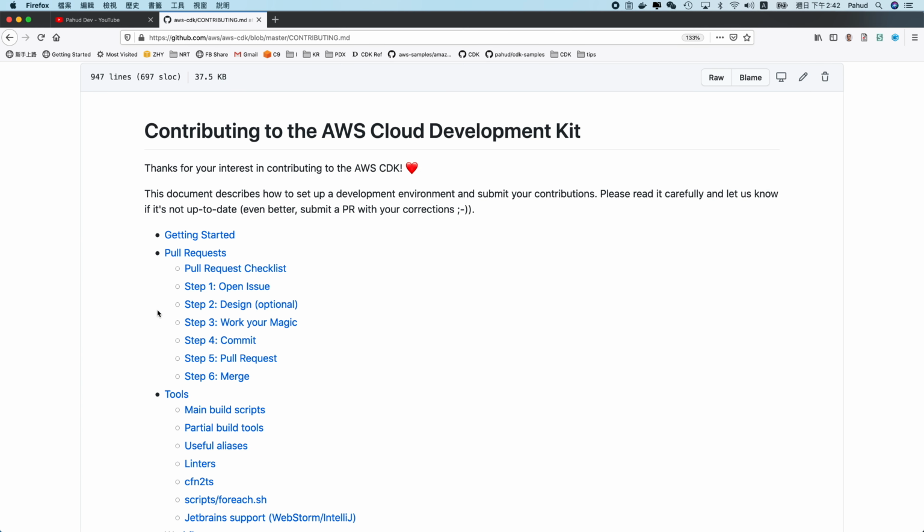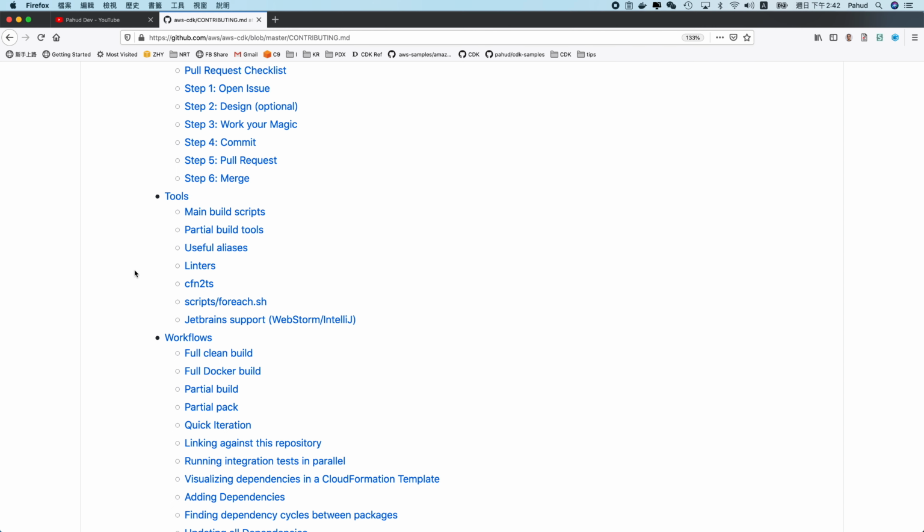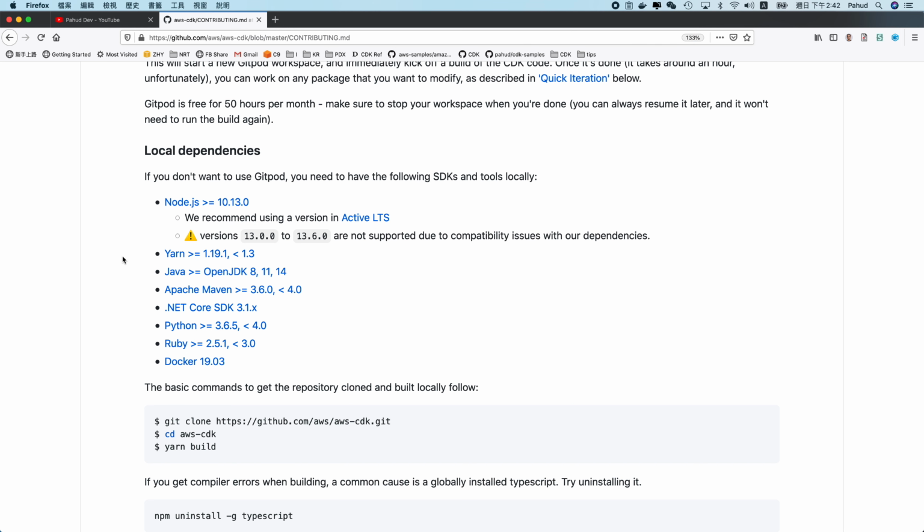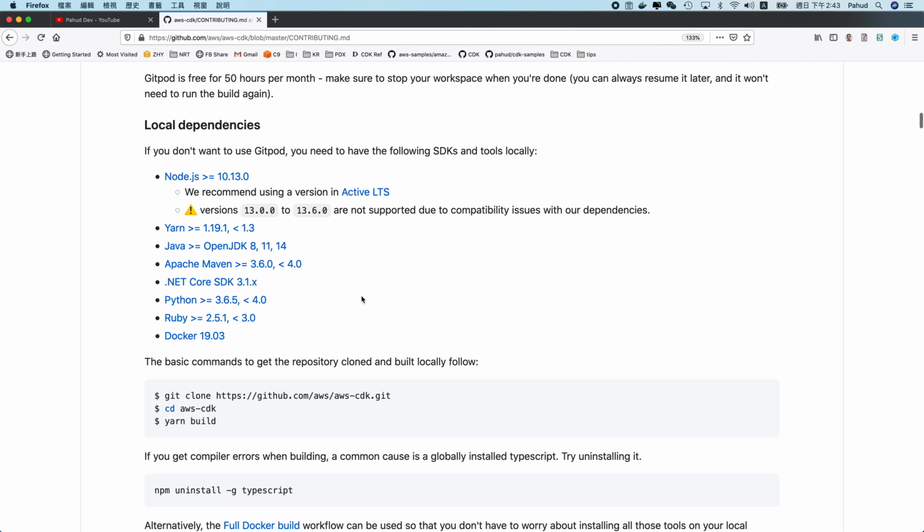Quite a lot of content talking about how to make pull requests and all the required tools and how the workflows look like. It's pretty challenging, especially when you need to get your local dependency ready. For example, you not only need Node.js and Yarn, but also Java, OpenJDK, Apache Maven, .NET Core SDK, Python, Ruby, Docker, etc. But most of the time, you're just a TypeScript programmer or Python programmer. You probably do not want to install so many toolchains, so many dependencies in your local laptop. So later, I'm gonna show you how to build your local environment with Docker without installing, for example, Java, Apache Maven, or .NET Core SDK.